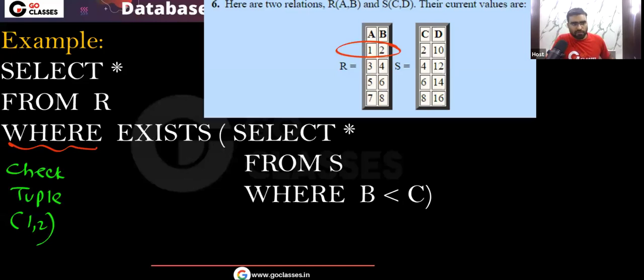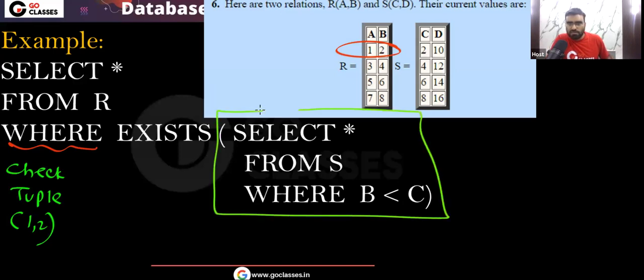Okay. So you tell me, what about the inner? What is the result of this inner subquery? This inner query, you tell me the result. There is a star from S, from S, where B less than C. What is the value of B? You tell me. First of all, you tell me what is the value of B. See, we are checking for this. So the value of B will be 2.